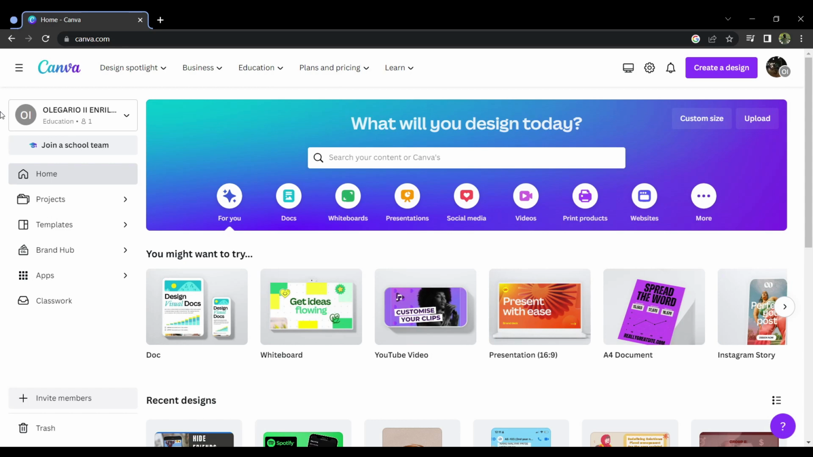And once done, you should be greeted by Canva's main page. In here, you can see the variety of selections of things that you can do. But what we will be doing is to press this search bar and look up logos.